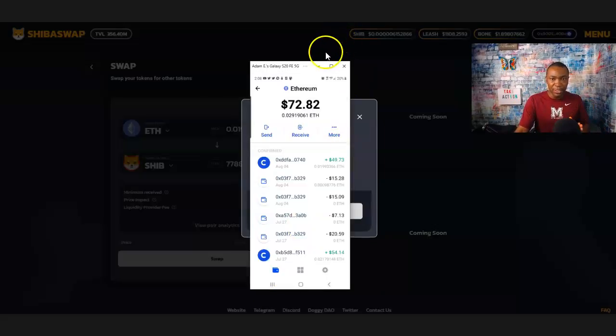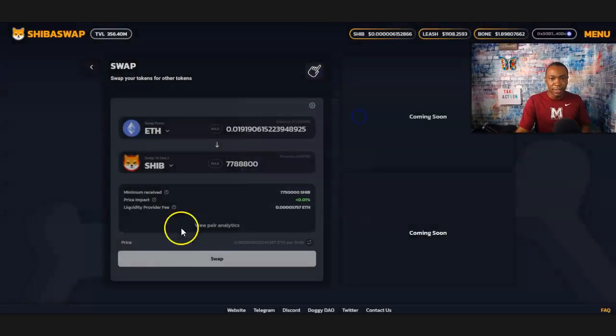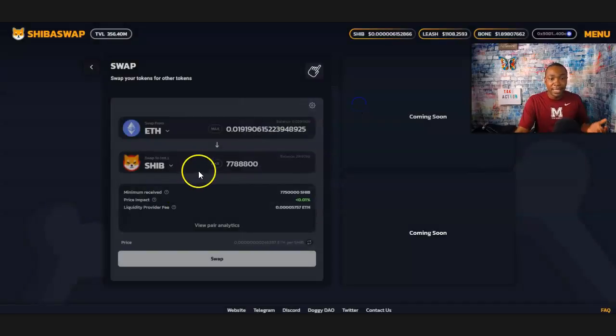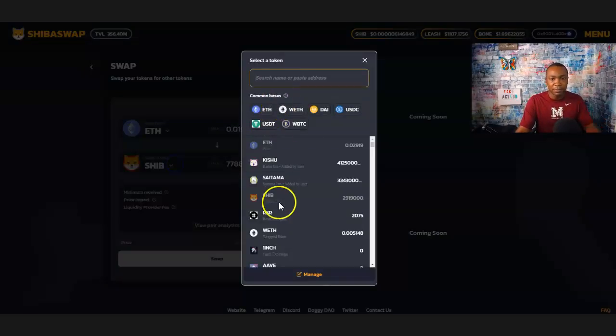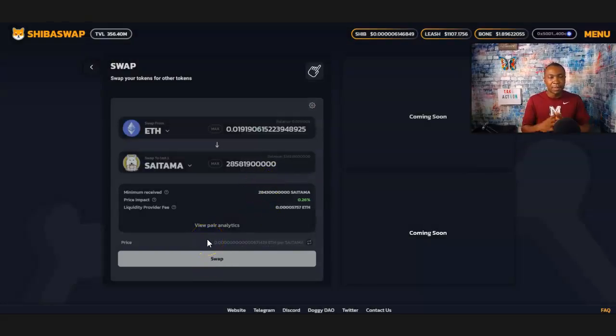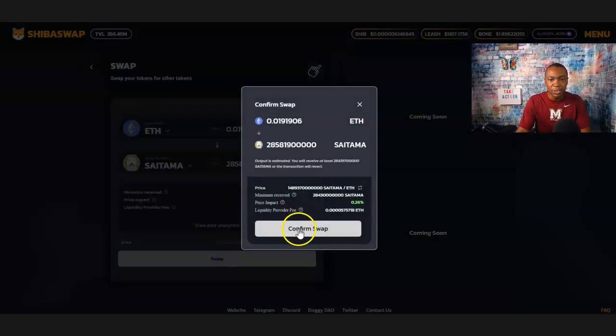Now the fine print you can go ahead and look at as well is that when you're swapping, you need to have a minimum received, a liquidity provider fee, and the price impact. So definitely look at that when you're doing that. The same thing if I was going after Saitama Inu. This is a coin that people are starting to really like because it has some really good momentum behind it. So you can check this out as well.